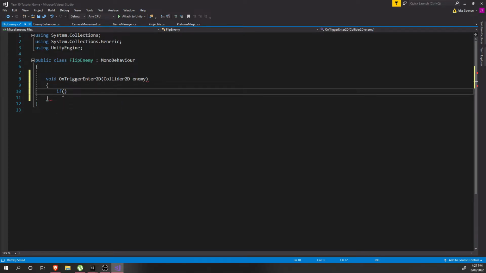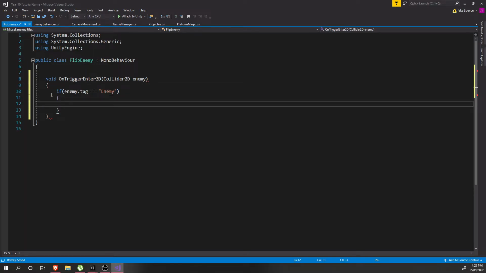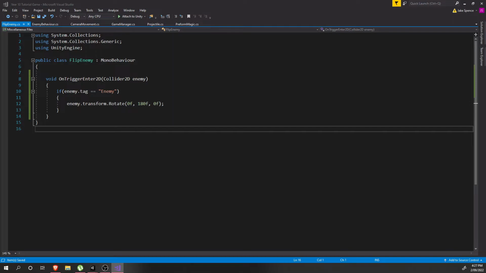If enemy.tag equals "enemy", so if it's tagged as an enemy, and we know we set that up last time, then we want the enemy.transform.Rotate(0 on the x, 0 on the y, no, in fact 180 on the y, 0 on the z). So we'll save this and we'll go back to Unity.